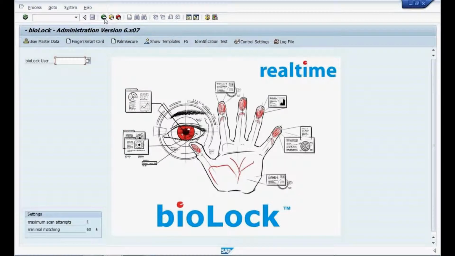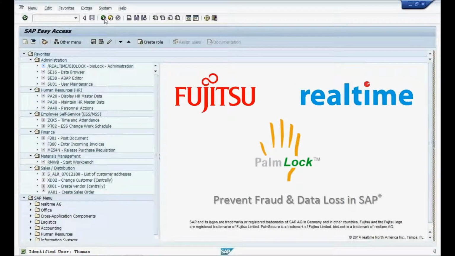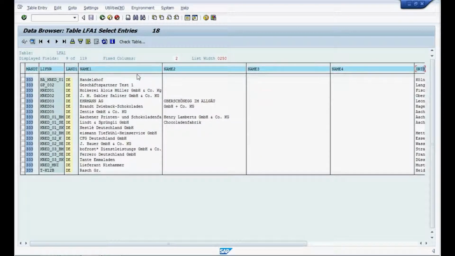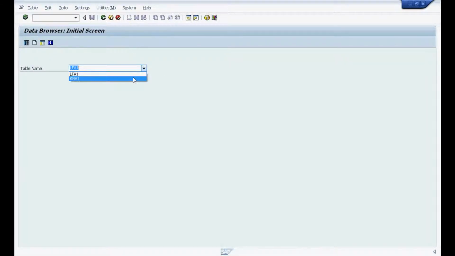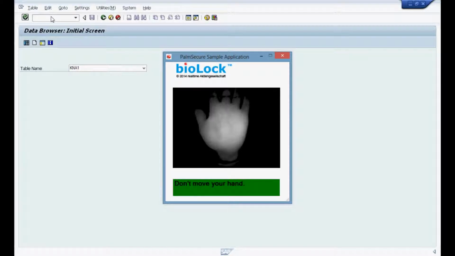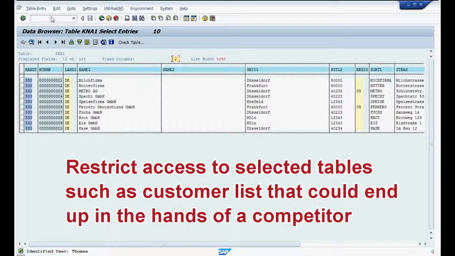Now let's get out of this screen and go back in the real demo. We get started with the SE16 data browser. In this data browser, you can access every single table in SAP and look up critical information like, for example, suppliers. One click and you see the suppliers are being displayed, but if I go back and select another table which is specifically protected, I'm executing this table and you now see that my palm is required to execute the table.